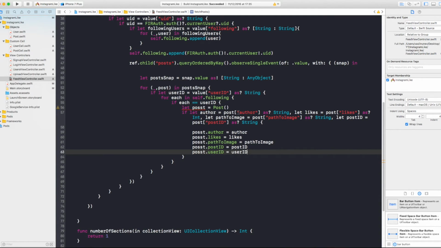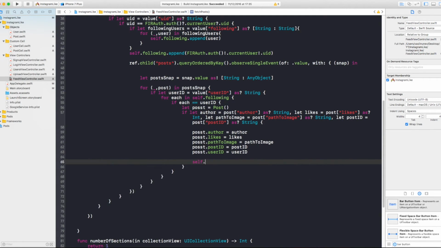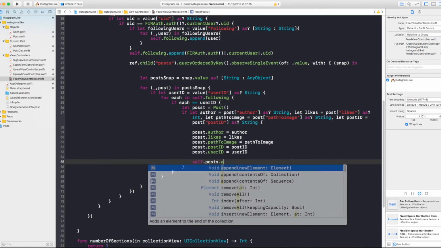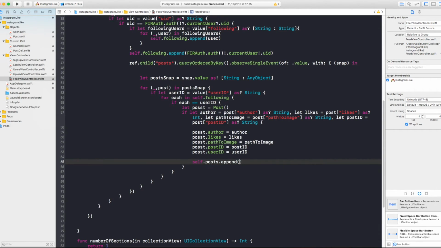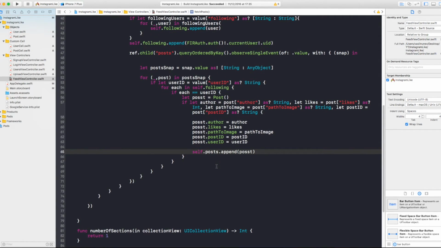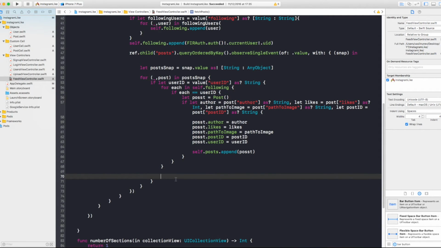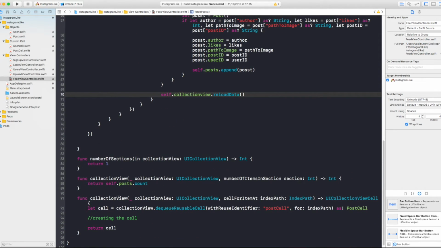That's all. And right after that, you want to say self.posts.append a new element, and you want to say post. Now that post goes into our posts array, and we can see that actual post. And one thing that you want right here, when this is finishing, you want to say self.collectionView.reloadData, and like this it's going to reload the data and show you the actual post.